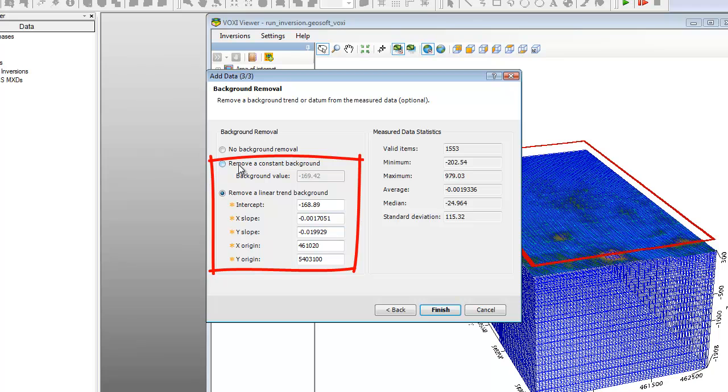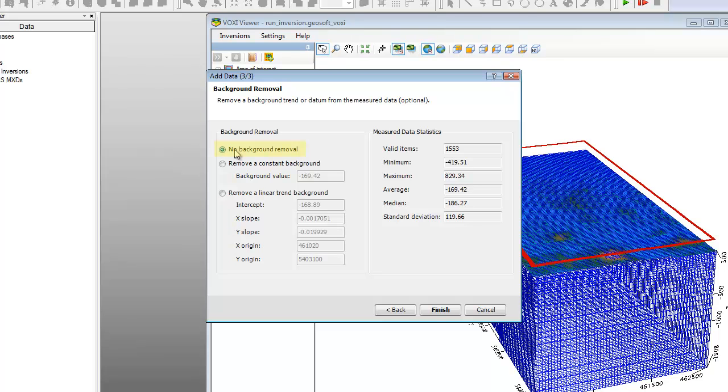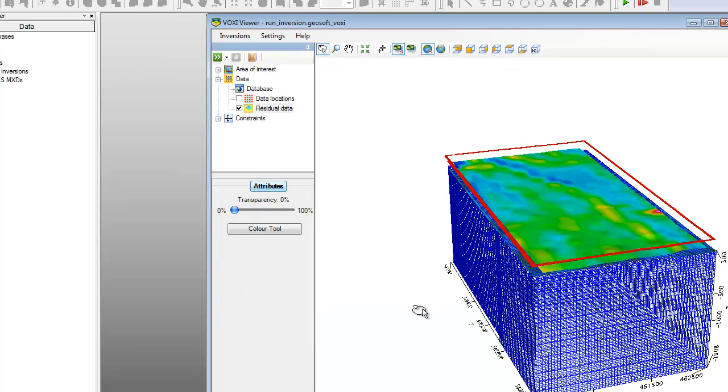You can, however, modify the background value or the linear trend plane to be removed by selecting the appropriate removal method. The measured data statistics are dynamically updated to reflect the statistics of the observed data after the removal of the suggested linear trend background. The average of the data is around 0, which is where we would expect it to be. Since we removed the background in the data preparation stage and are confident in the method applied, we will refrain from removing it again in Voxy and select No Background Removal. Click Finish to display the selected sensor data in the 3D viewer.